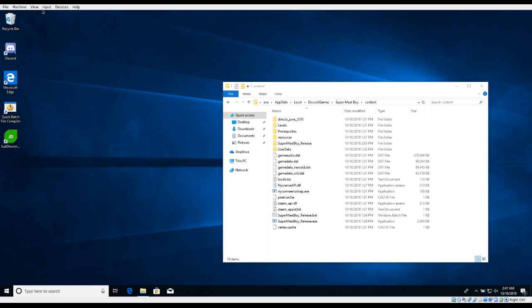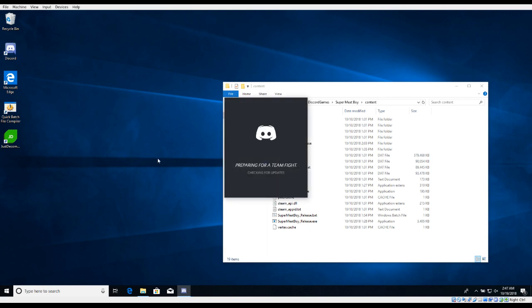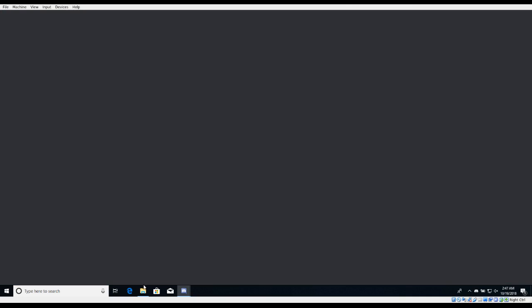There's two patches that are applied. One replaces my library and two says that I do own the game. They're different API calls, but yeah.